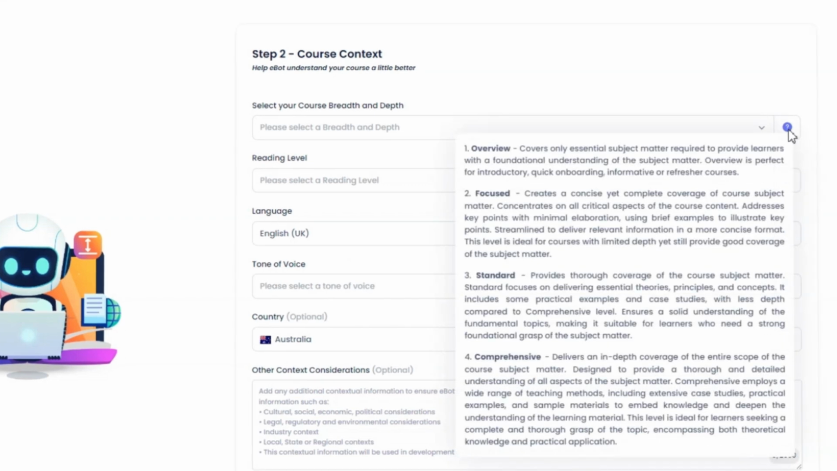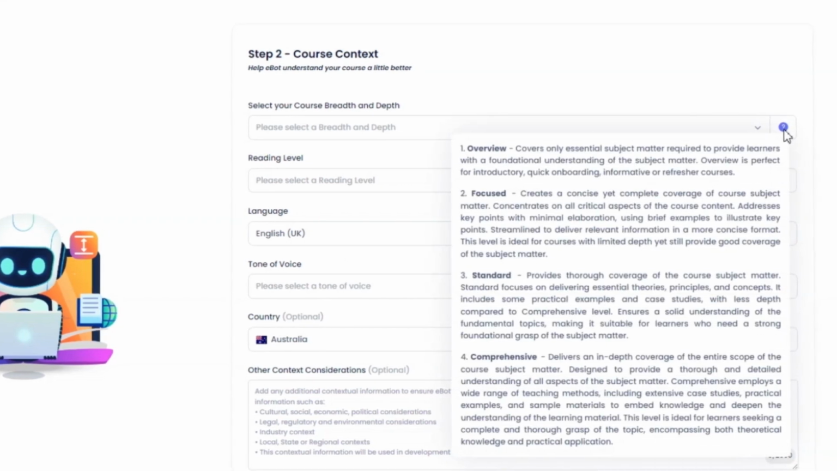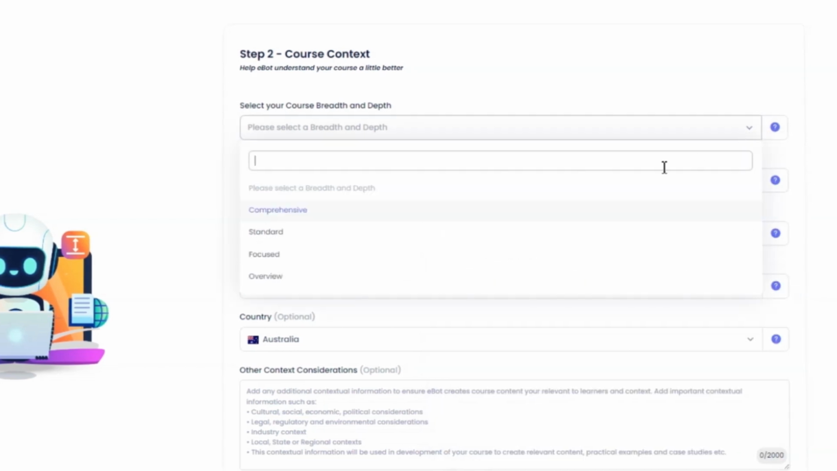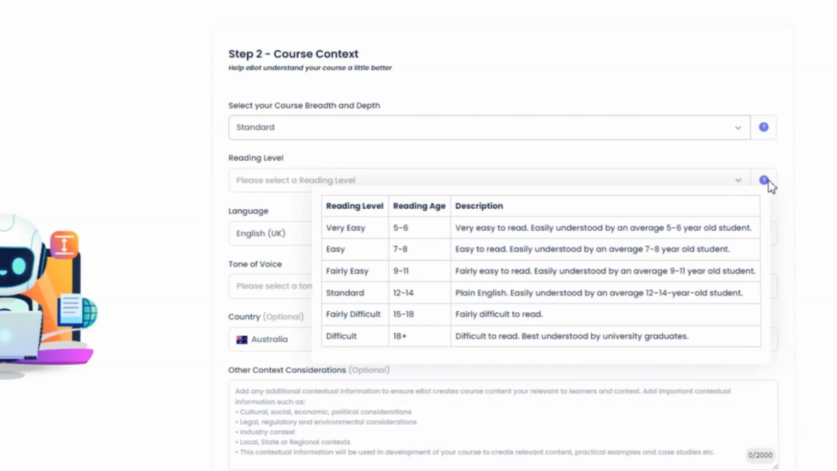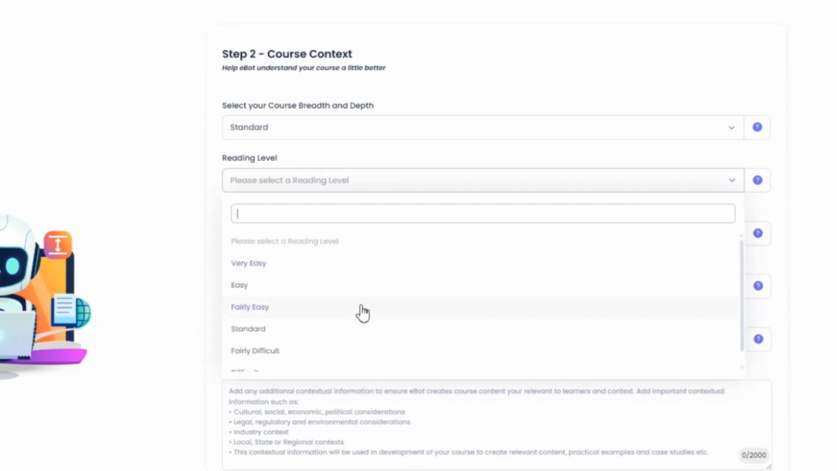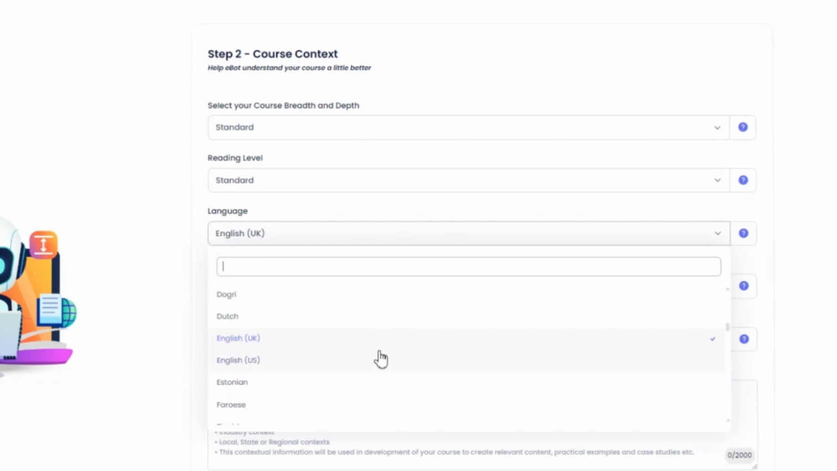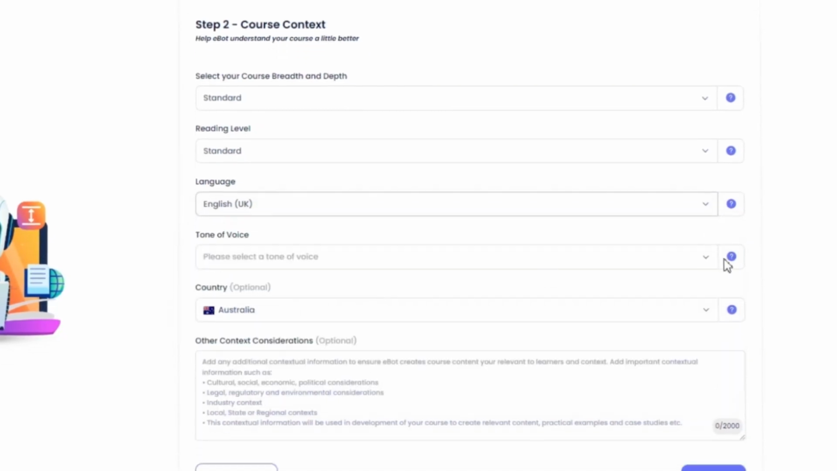Here, you can choose if you want to create standard, comprehensive, or focused course content. Focused will generate a lighter, shorter course compared to standard. Consider what's right for your audience. This option lets you select the text complexity according to your target audience's reading level. Select the language you'd like your course content to be generated in. AI Course Creator supports over 80 languages.